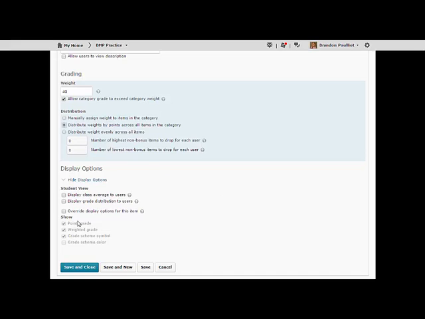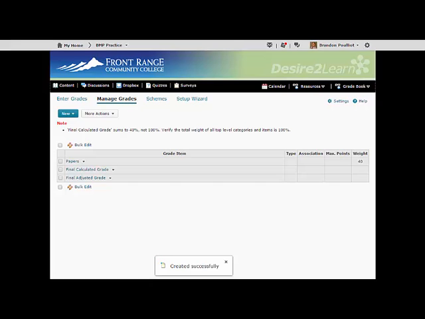And then we go ahead and look at the bottom. We can look at some display options here. We can override the display options that we set in the settings area. For this particular one, I'm just going to go ahead and leave those at default, and I'll go ahead and save and close. Now, what we can do here is look at our note. Our note has changed. We see that now it says final calculated grade sums to 40%, not 100%. So what we need to do is make these categories. We need to have enough of them that we're going to get 100%, and then we can start adding assignments.